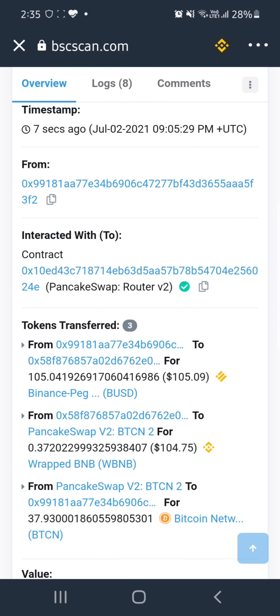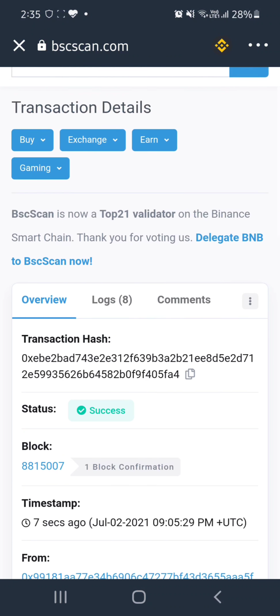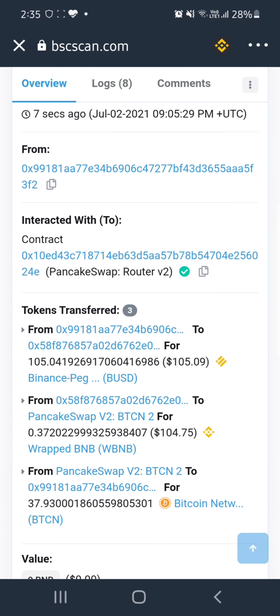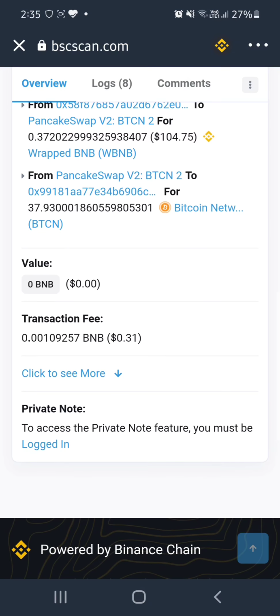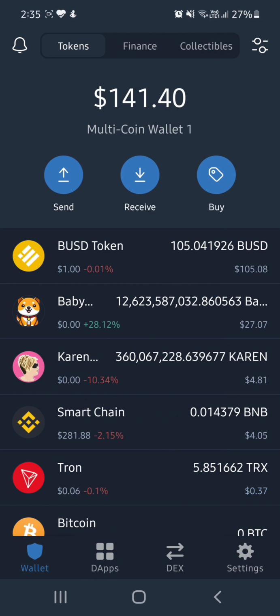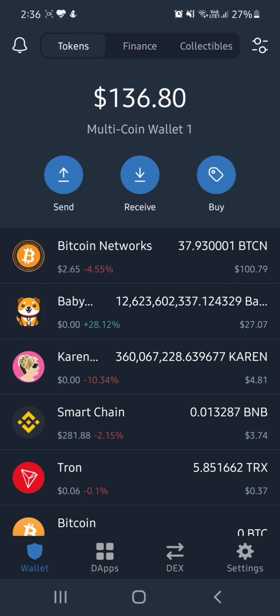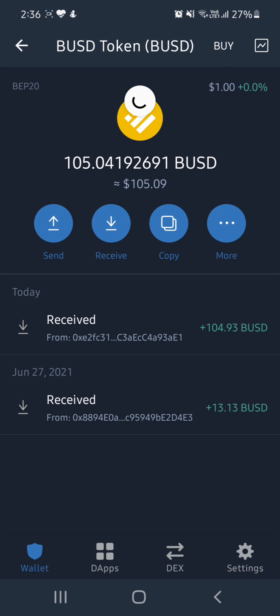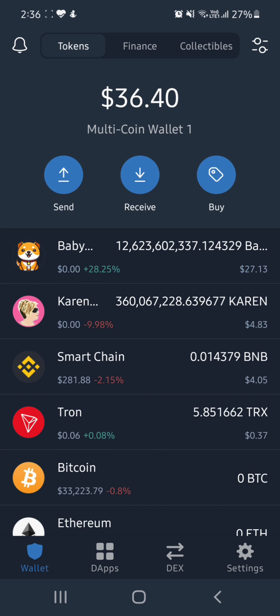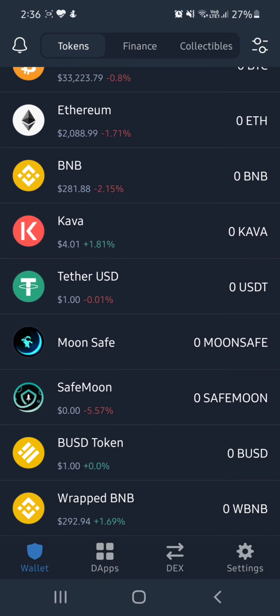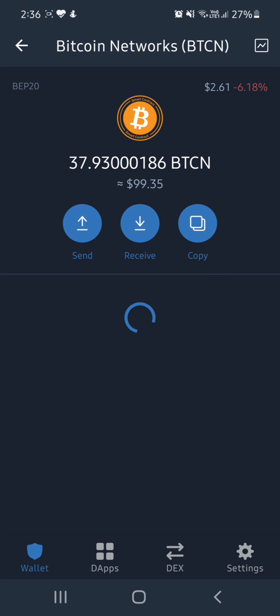Once you see this, there are three transactions. One converts BUSD to BNB, and BNB to BTCN. There are three they are showing, from wallet to wallet. Close this and come back to the Trust Wallet. Right now it is showing me BUSD, but if you refresh, it will show you 0. Yeah, 0. And Bitcoin Networks also will show you the balance 37.9.